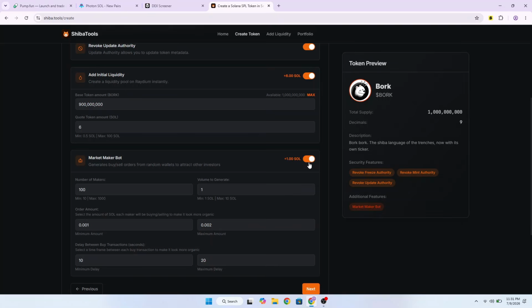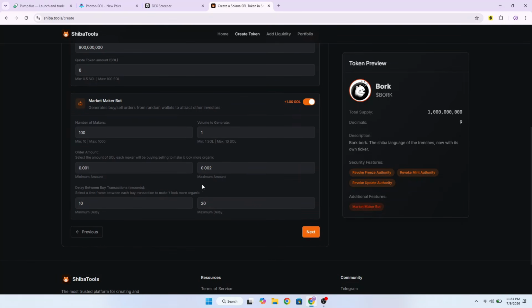Now, I turn on the market maker bot. This part is very important, and I set the bot volume to 1 SOL. Don't worry, you can withdraw this later just like the liquidity. Also, make sure you copy my settings exactly to get similar results. What this bot does is simulate activity by placing random buy and sell orders across multiple wallets, so the chart looks active and growing. When people see movement, they're much more likely to buy in.